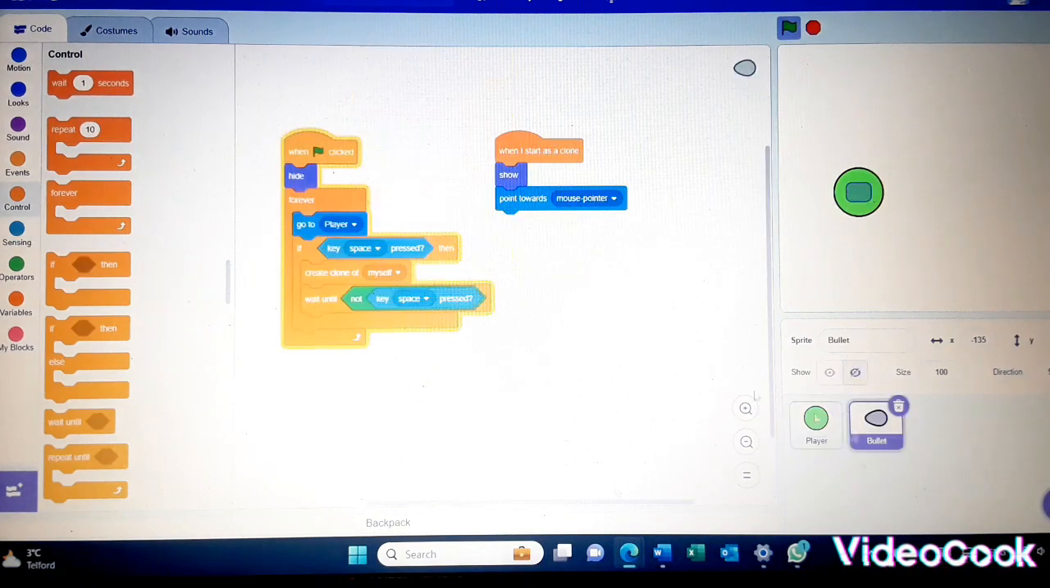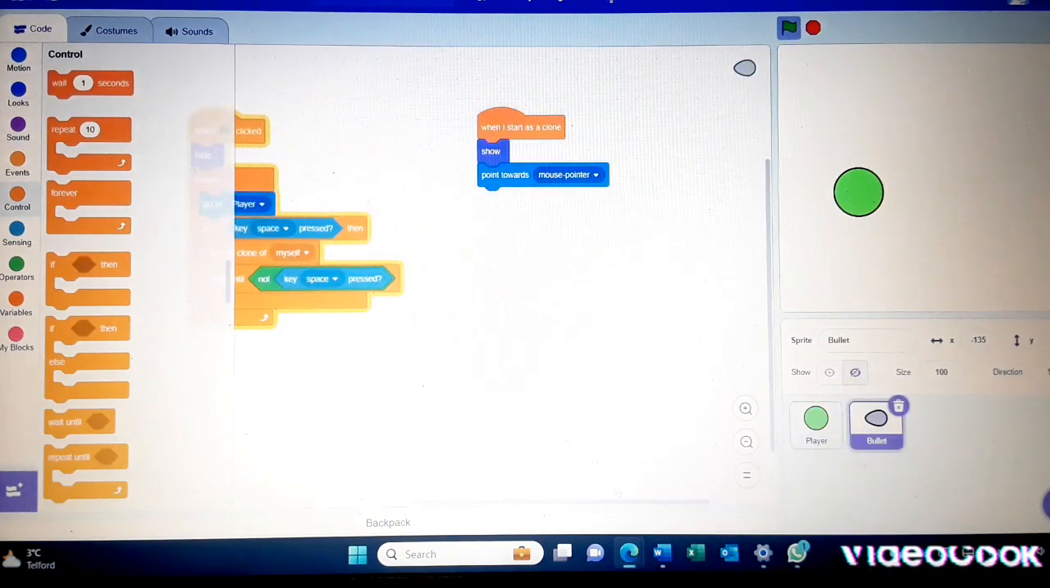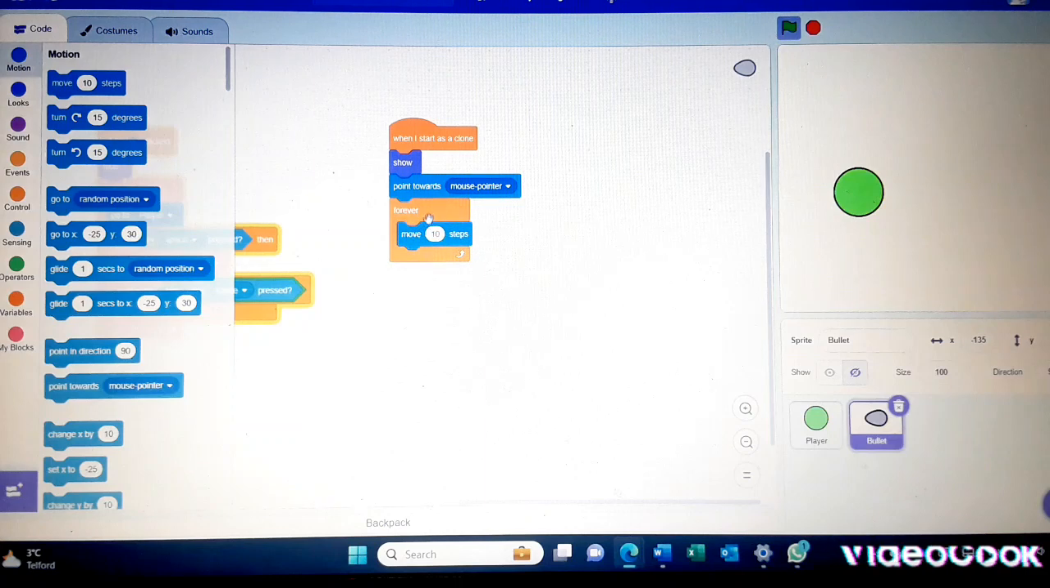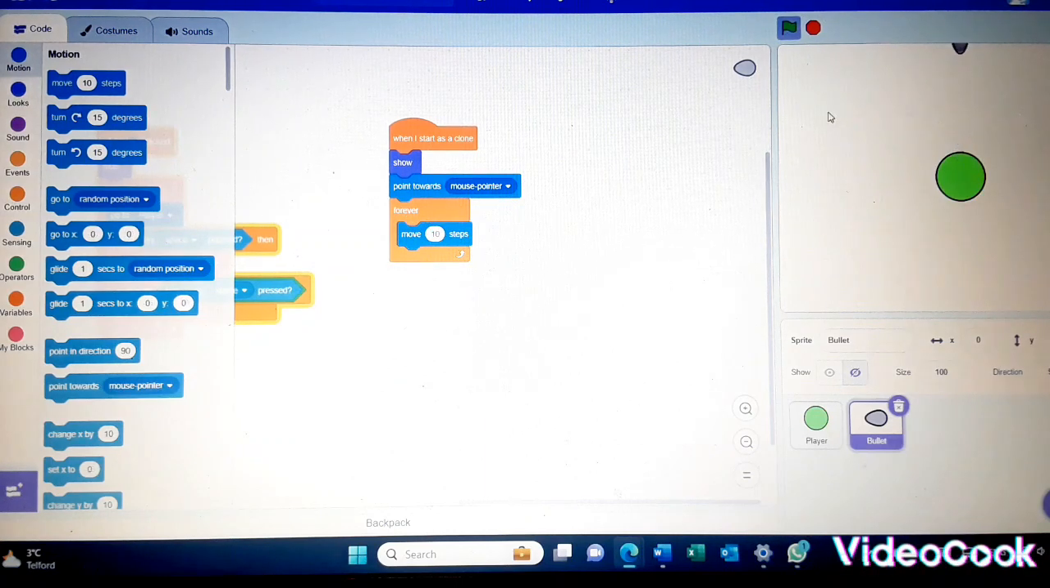Oh no, not if statement. Point towards player, then with bounce pointer, then forever move 10 steps. So it's like this.